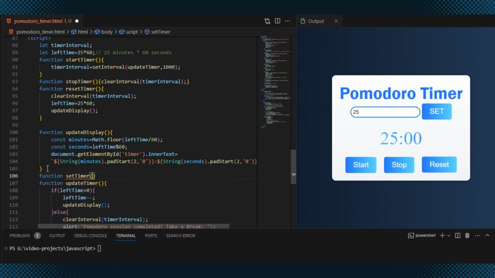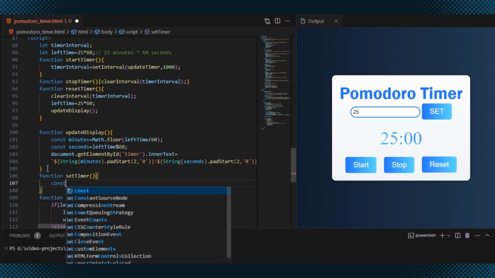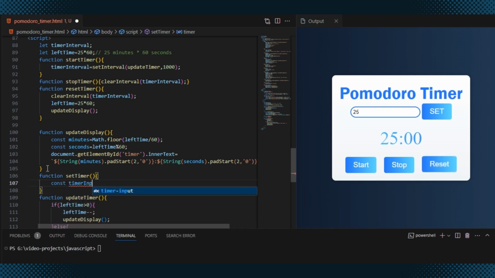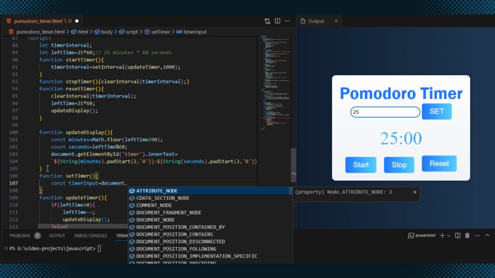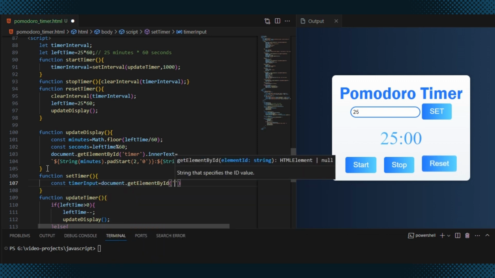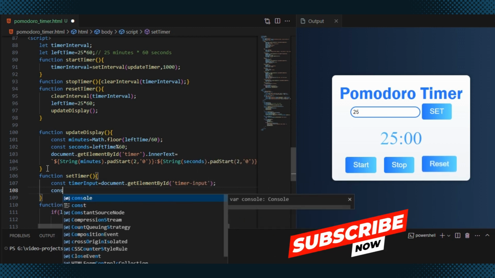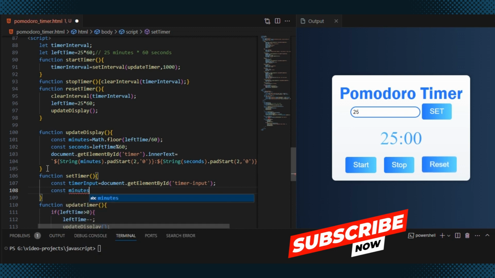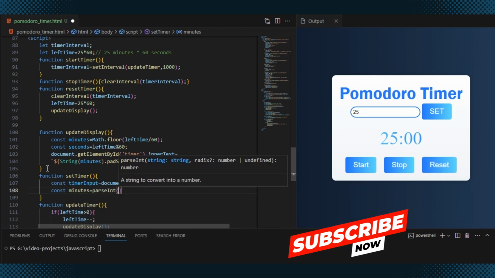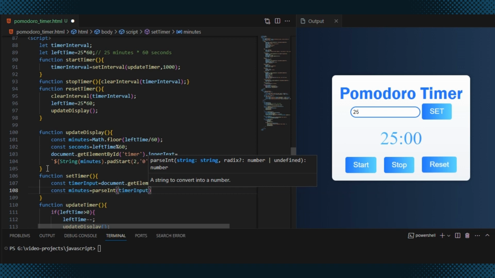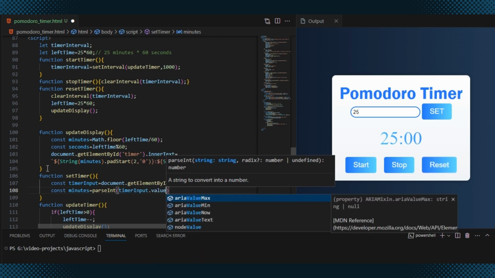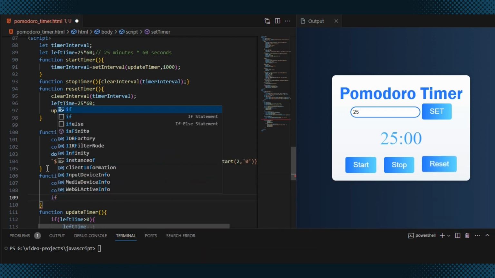Okay, I think something is still missing. We haven't yet written the set timer function. So let's fix it. This function will start by holding the input value in a constant, then checking if it's a number or not. Also check if the value is equals to or less than 0. If this condition fits, then alert the user appropriately. Else set the left time to input value in seconds and call update display function.